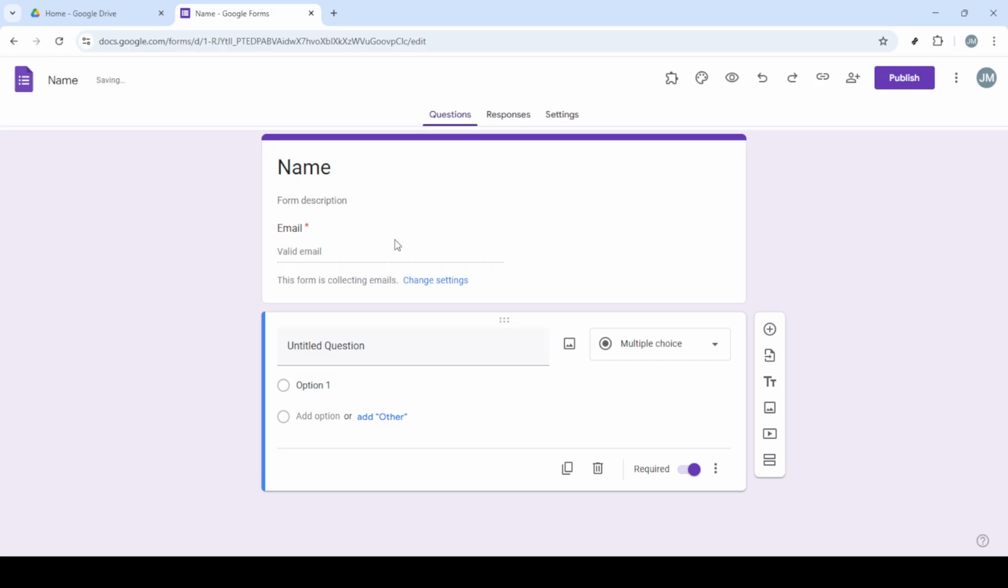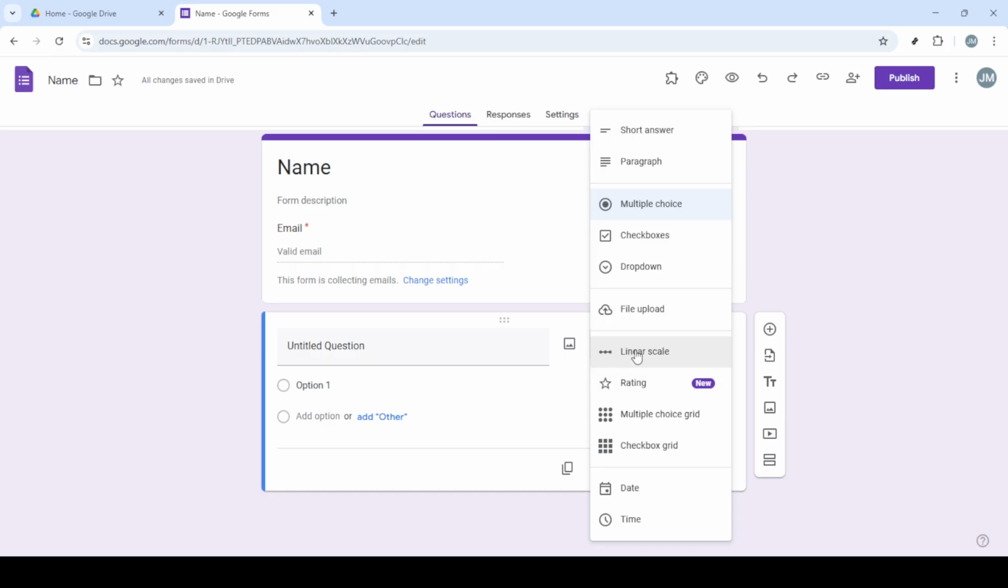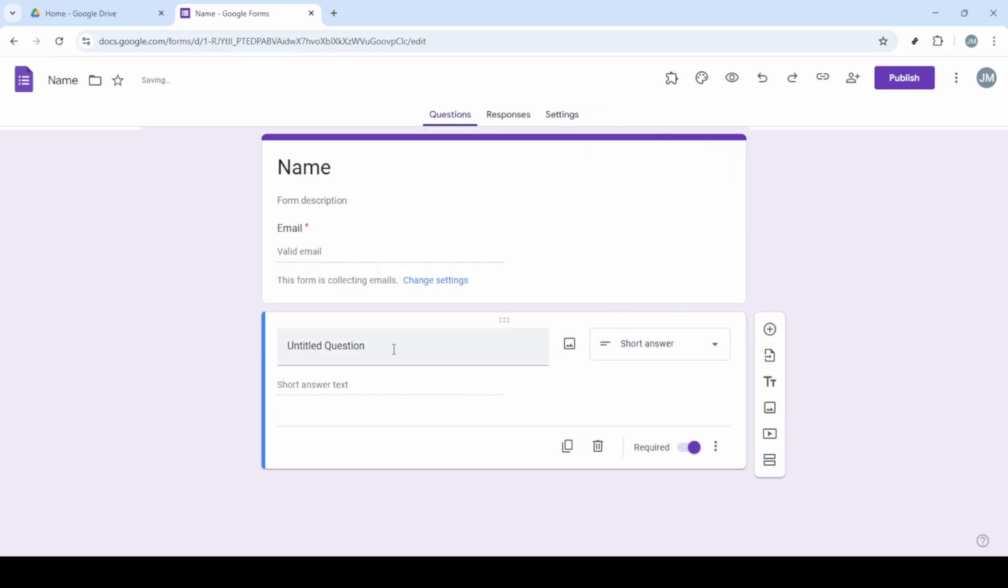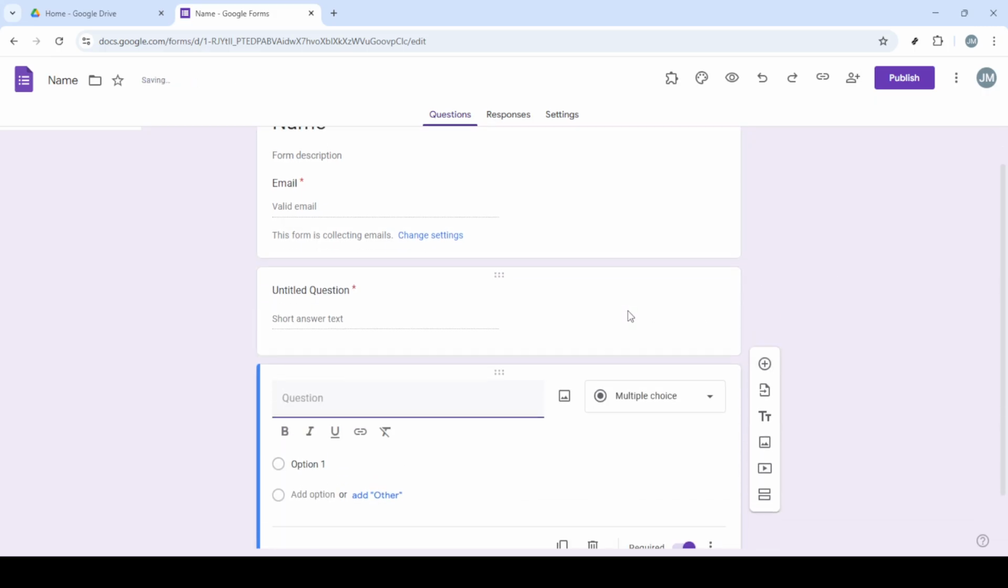Now you've got a couple of options right in front of you. You can start with a blank form, choose to create a quiz, or use a template from the available options depending on what suits your needs best. Let's focus on creating a form from scratch by selecting a blank form. Click on this option and it will open a brand new form for you to customize.